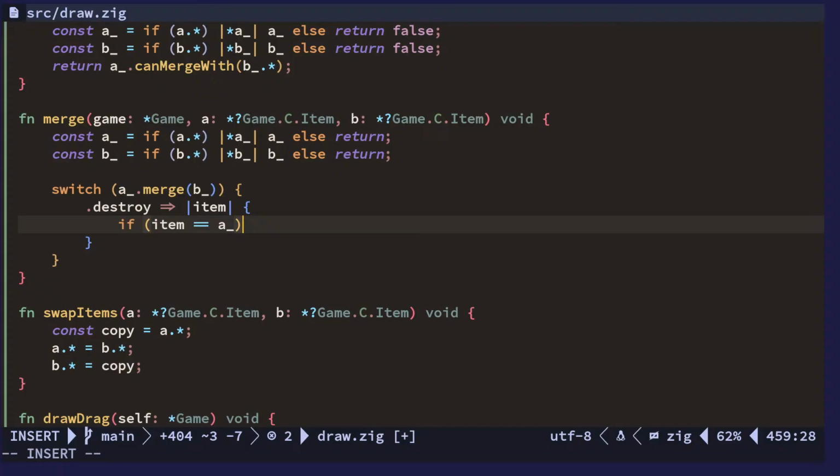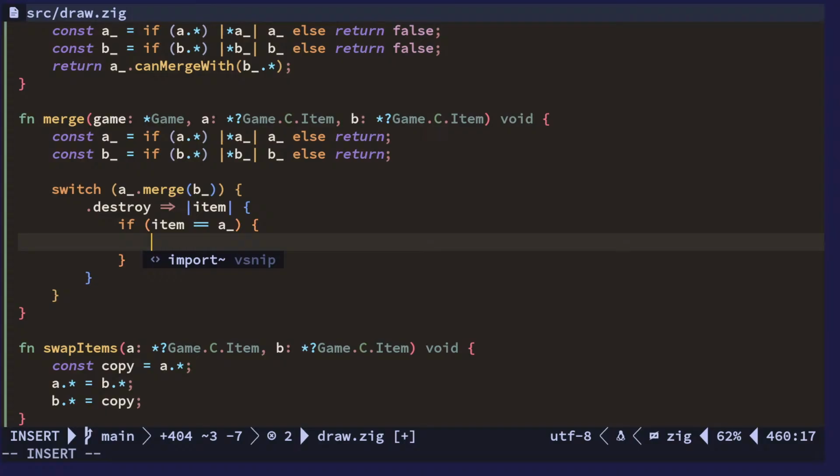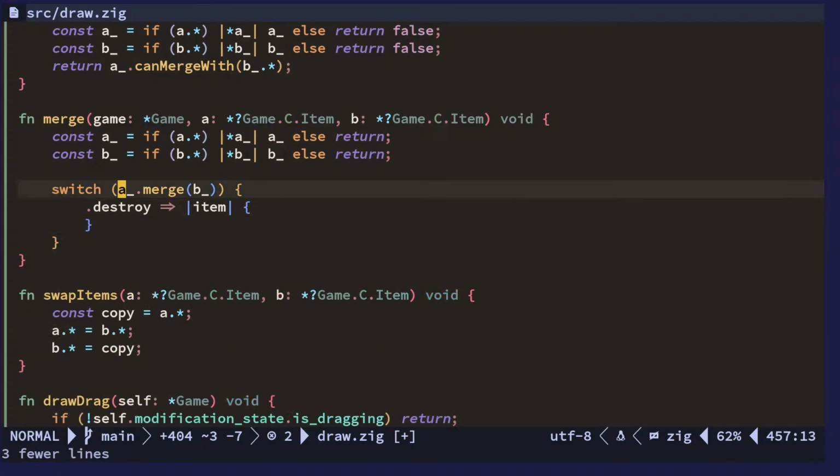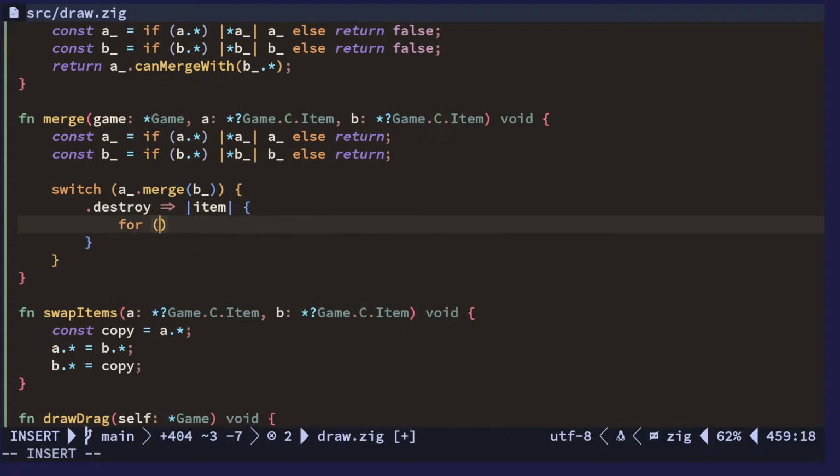Yeah, it would be helpful actually to have more information than just the pointer to the item. Because we kind of need to find the item in both inventories now. I guess it doesn't matter that much. We can just loop through. Actually, we don't even need to know if it's A or B. We could just loop through both inventories.